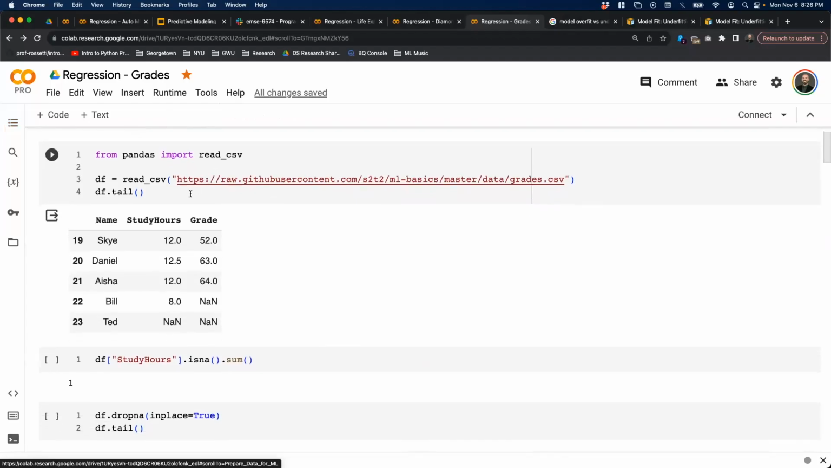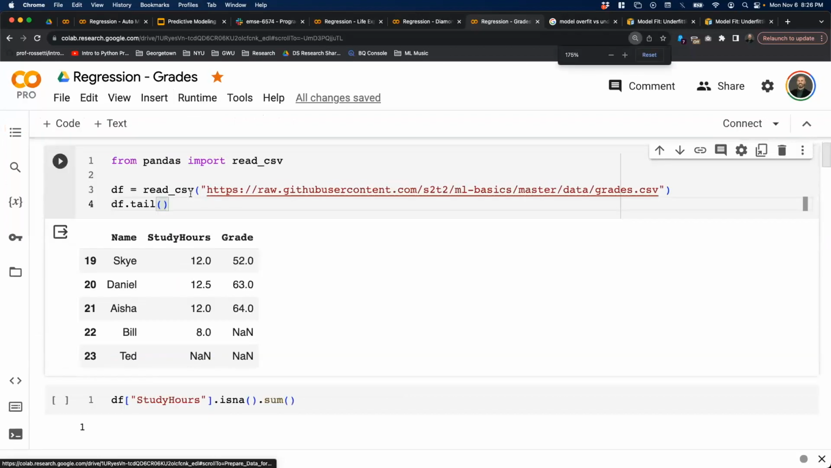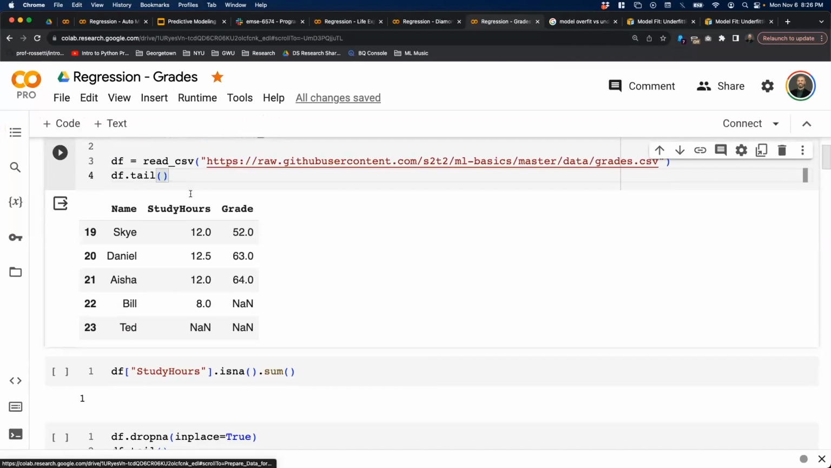So here we have a data set of grades. I guess we have 23 rows. This data set is kind of like a contrived data set, and it's very simple. So here we have a column for the student name, one for study hours, and one for the grade. We're going to use one of these columns to predict the other.